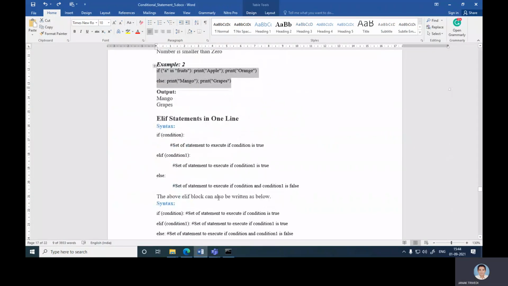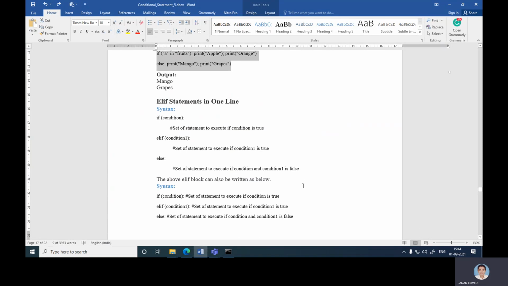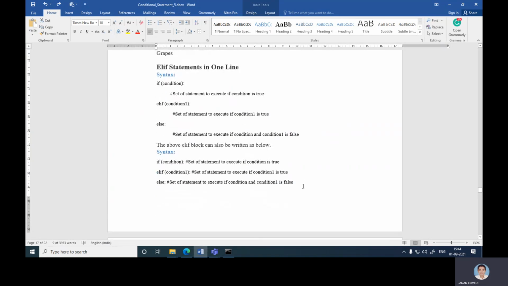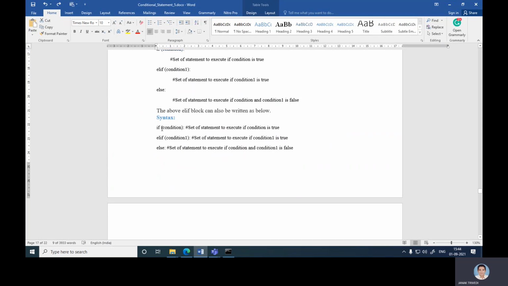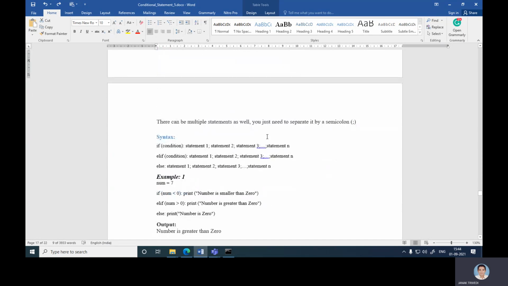Then, the if-elif statement in one line. There is a normal syntax of if, elif, else condition. So if condition, set of statements to be executed; elif condition 2, set of statements to be executed if condition 1 is true; else, set of statements to be executed if condition 1 is false. This can also be written as a one-liner, with the same syntax on a single line. There can be multiple statements as well.